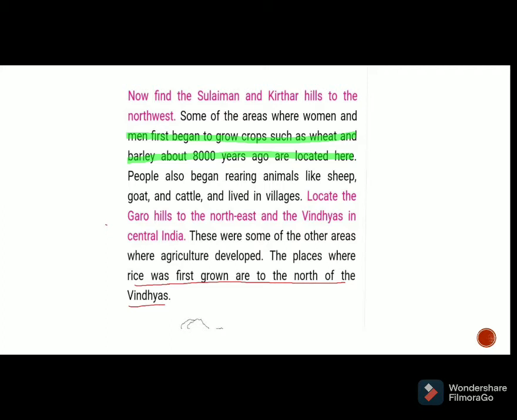About 4,700 years ago, some of the earliest cities flourished on the banks of this river. So, about 4,700 years ago, the earliest cities flourished on the banks of the river Indus.